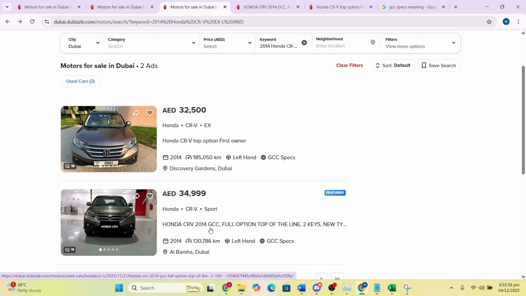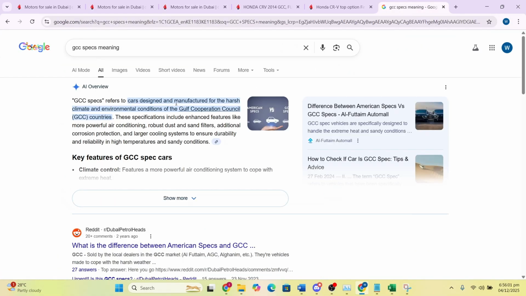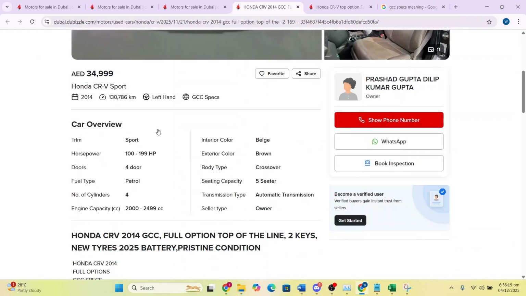And this one, as you can see, is a GCC. If you don't know what that means, that is basically a specification for the Gulf countries, and these cars that fit this specification are basically designed and manufactured for these harsh conditions in these Gulf countries. So these are the listings.